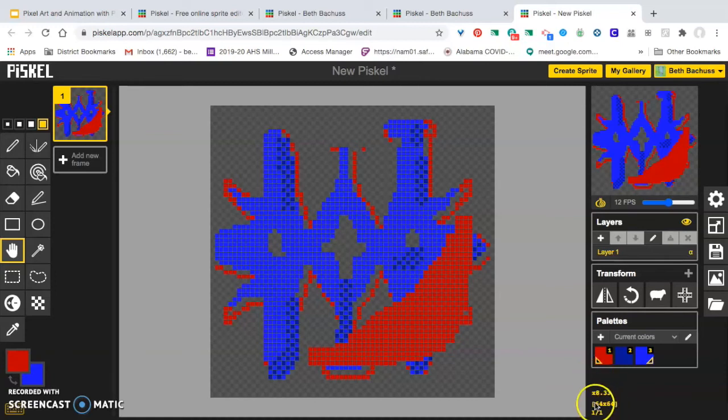This shows me the size of my sprite. It's a 64 by 64. When I put my cursor on my image, it shows me from 0,0 all the way to 63,63 where I am on my image. This is useful if you want to line up certain things exactly.